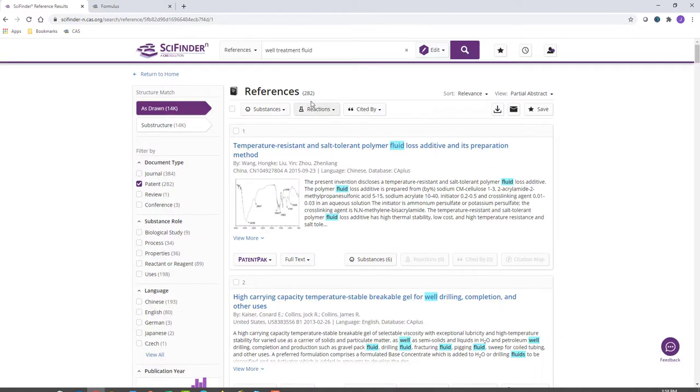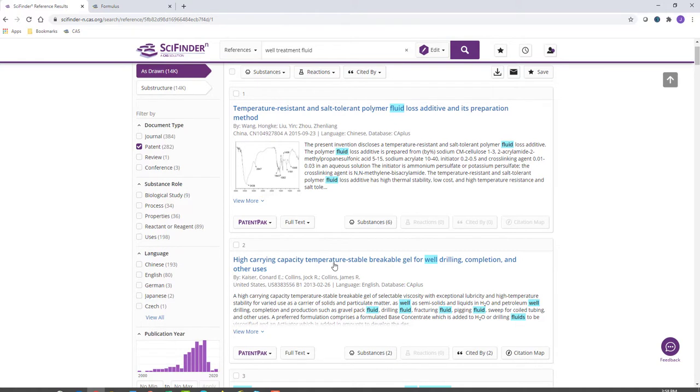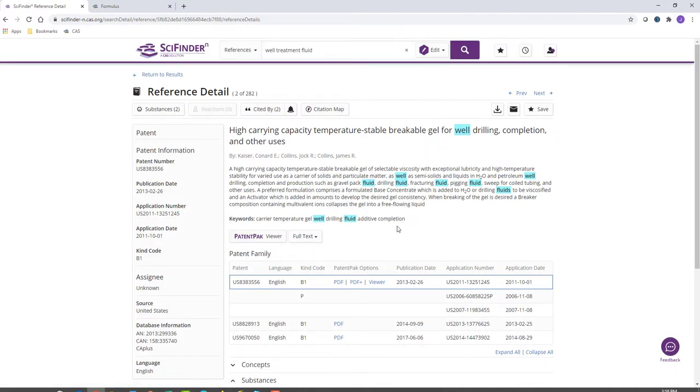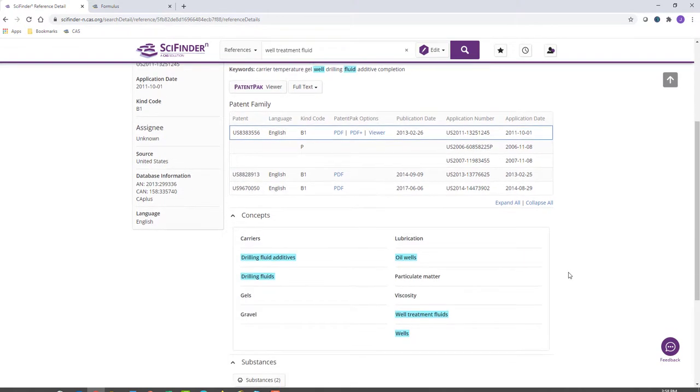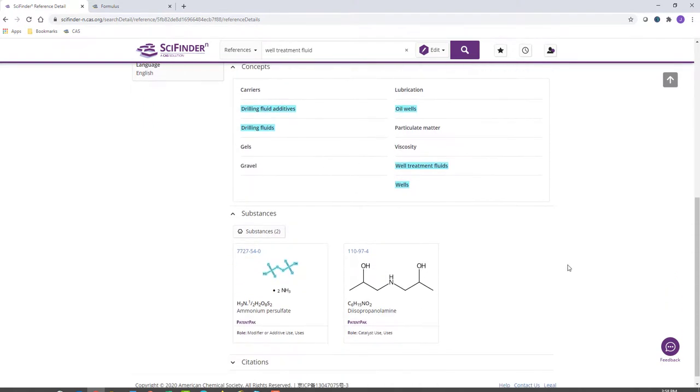I've limited my answer set now to 282 references, and taking a closer look at one of these, I can see the patent information, I can see the keywords that we've added to this paper, and I can also see that this patent covers the persulfates, the ammonium persulfate variation of the persulfate compound.